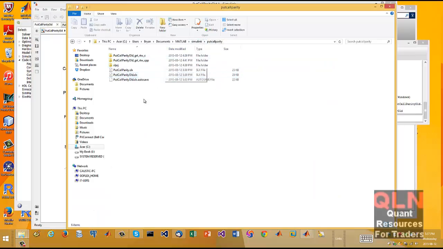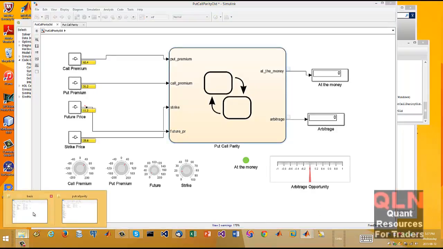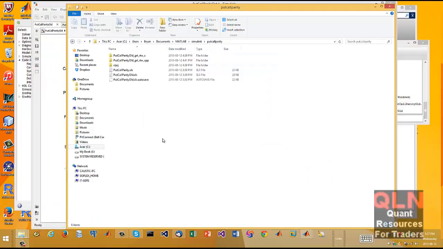All right, so let me show you this folder here. Okay, so this is the folder that contains the Simulink model, the SLX, which is essentially this guy and all the stuff that goes with it, including the state flow. Not only that, this is the latest code I just generated.